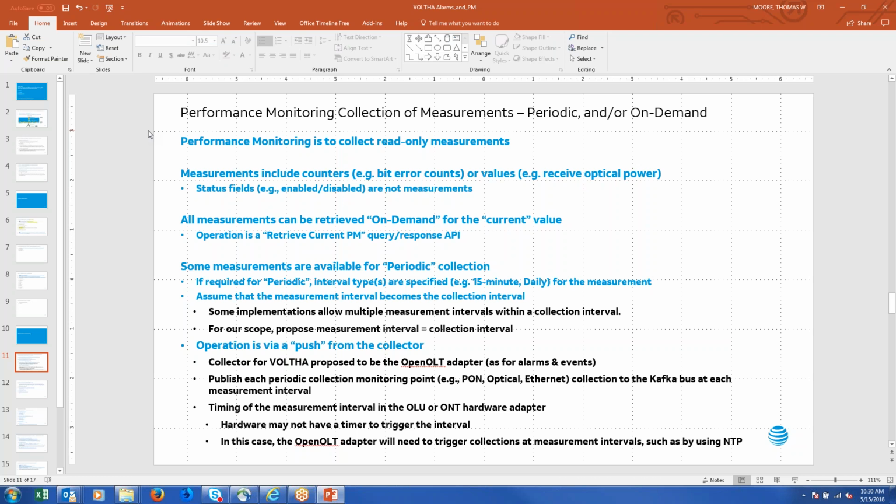So performance monitoring is to collect read-only measurements. Measurements is a key word, and under measurements, some different types of measurements, including counters, bit error counts, or values, for example, receive optical power. The error counts have a rollover capability as well. Status fields, such as enabled or disabled, are not measurements.